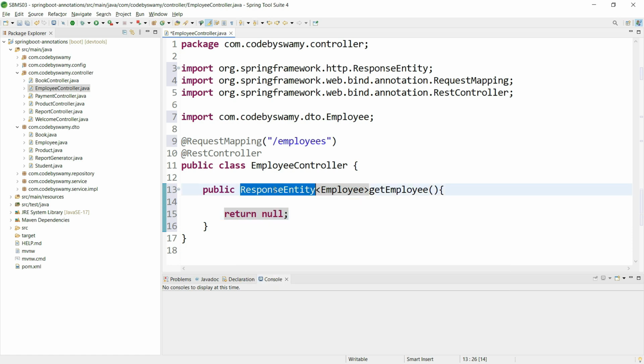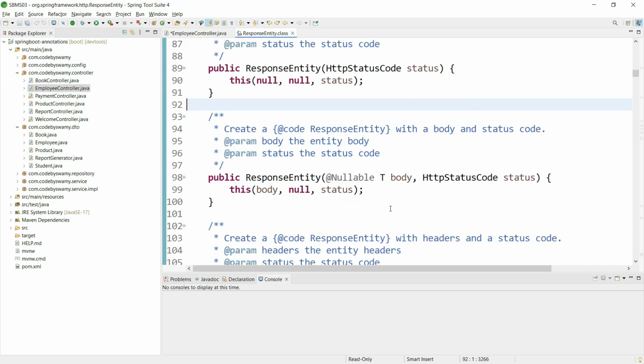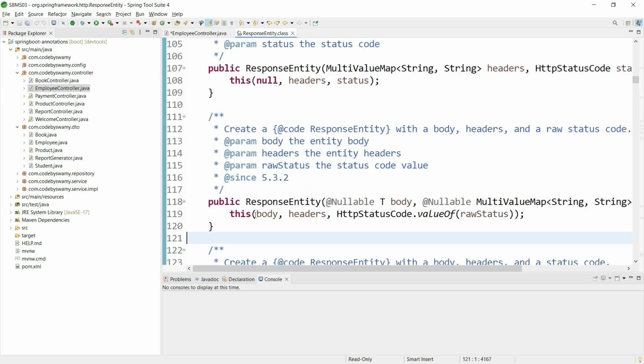Here I am using ResponseEntity. ResponseEntity is a class that represents an HTTP response, including status codes, headers and body. It provides more control over the HTTP response compared to returning a simple object. Let's go inside this class. It provides body, headers, status codes and all.